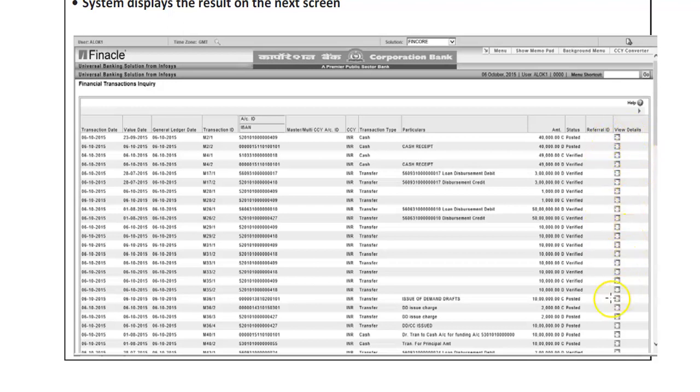So this is a detail icon. You can search if you want to do it, and this report can be inquired. Now this was HFTI. If you want to generate the report, the menu option is HFTR, Financial Transaction Report. This is just for viewing.